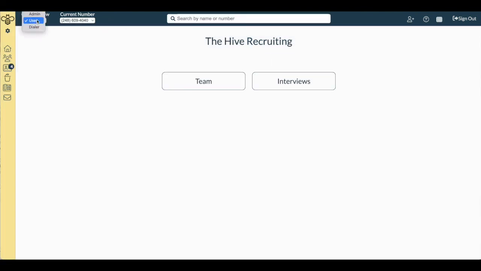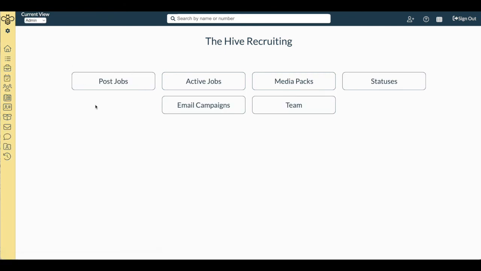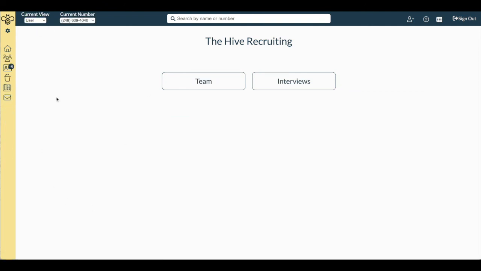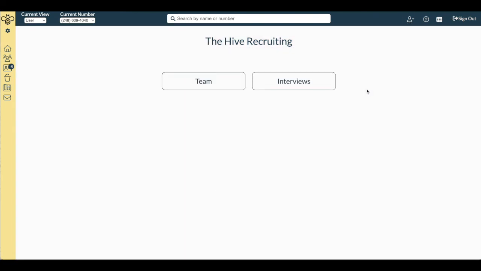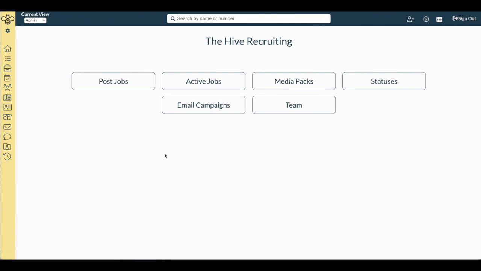If you are an admin account and you want to upload leads that are only going to be yours, you'll have to switch your current view and go to user. Anytime you're in the user view, any leads that you upload through a CSV file will only be assigned to you, with the one exception being free-for-all. But yeah, that is pretty much covering most of the ways to assign jobs.